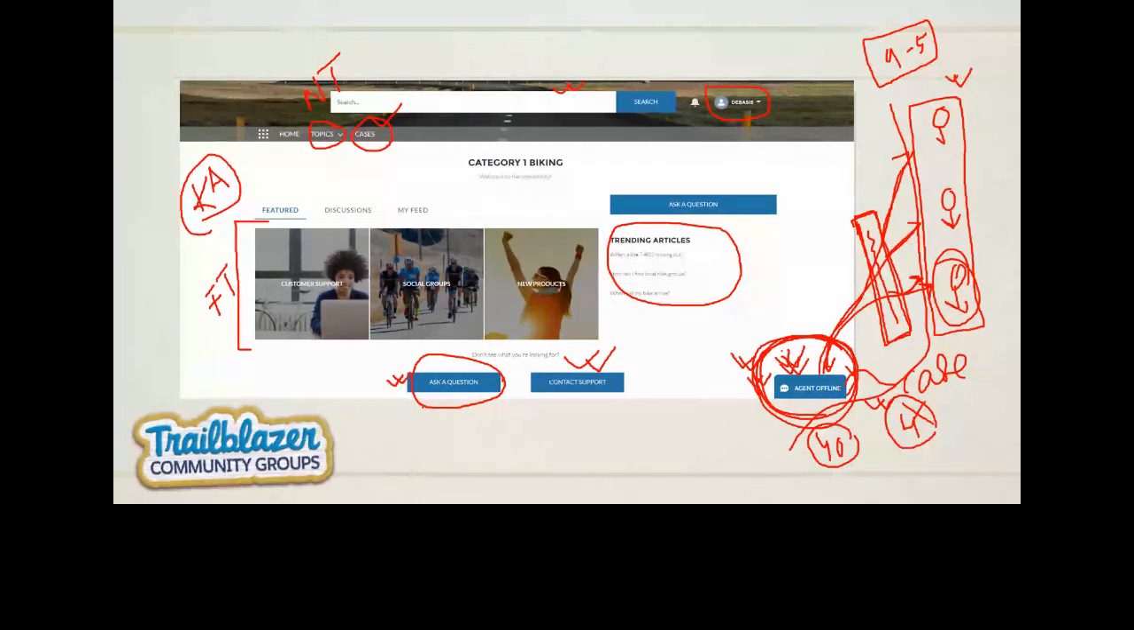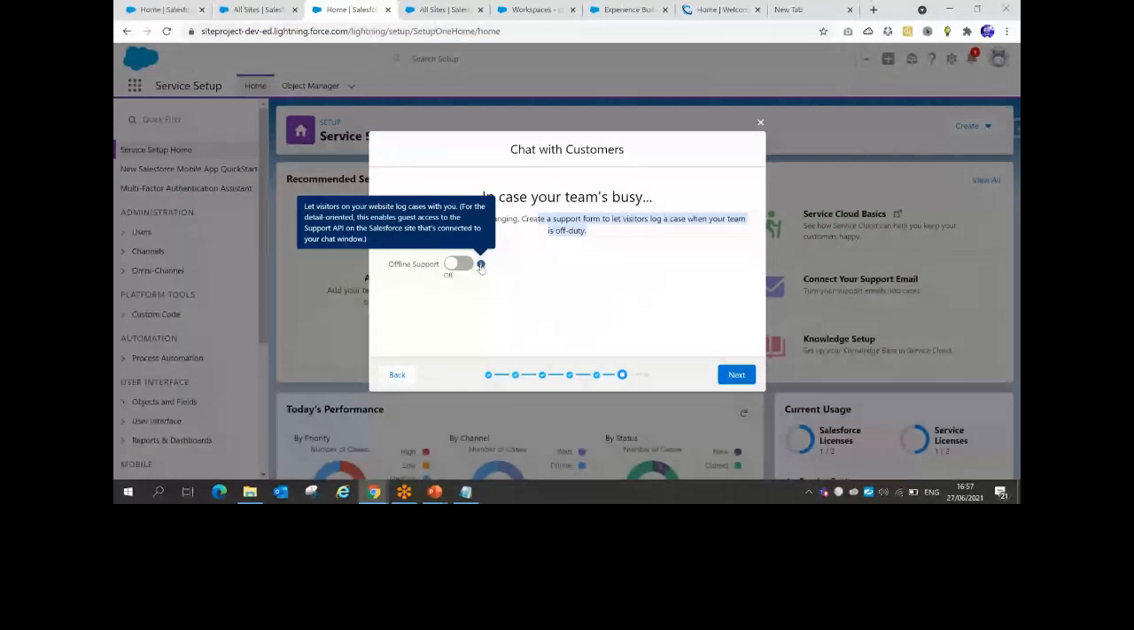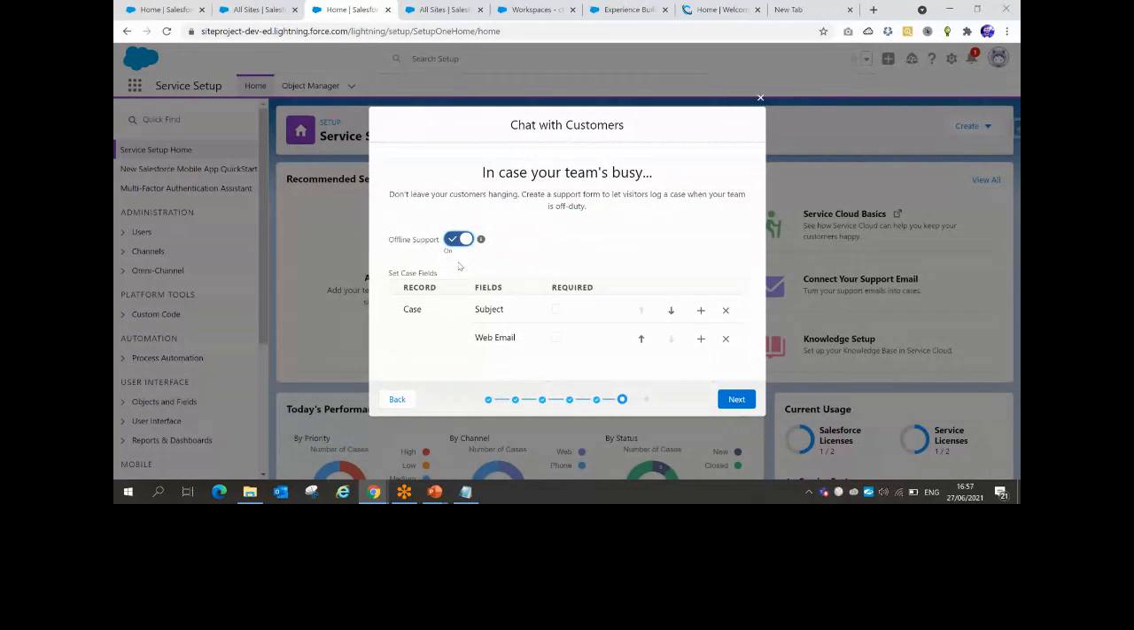So instead, if all my agents are offline, let this live chat be capable of raising a case. That case can be taken care of later when my agents are available. To do that, simply enable this offline support, which lets visitors of your website contact you. If you want that, simply click this. In the case we have different fields, so whatever fields you want to expose here to create a case, you can do it.